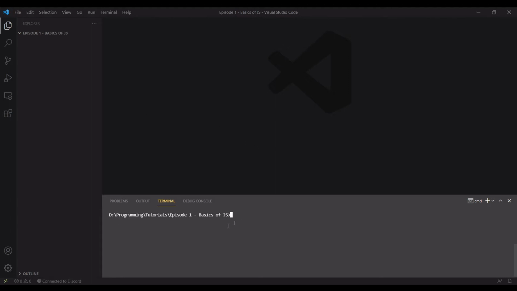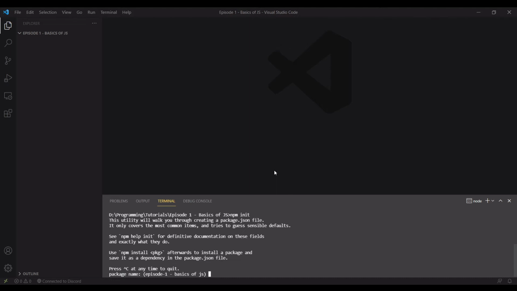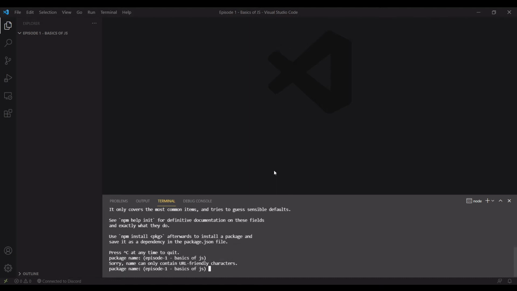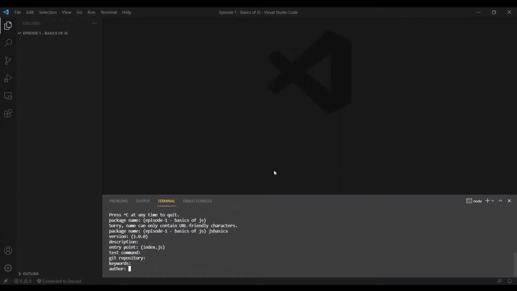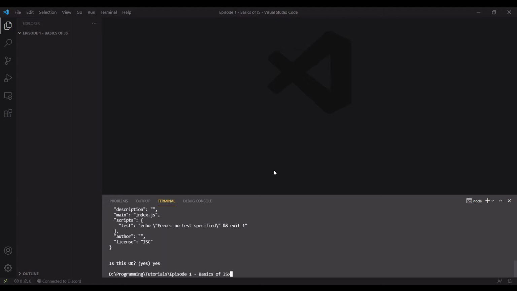So, to get started, I'm going to go ahead and initialize my folder. So I'm going to use npm init and choose a package name. Oh, it must contain URL friendly characters. Oh, it doesn't like the hyphen. Okay. We'll just say JS Basics. And we'll just go ahead and skip through these ones and then type yes.